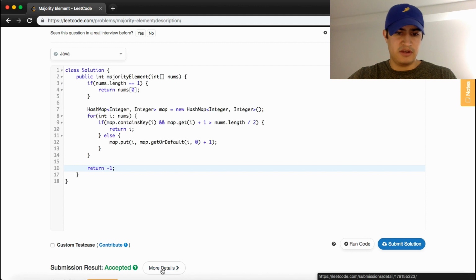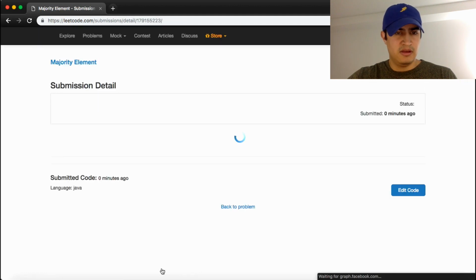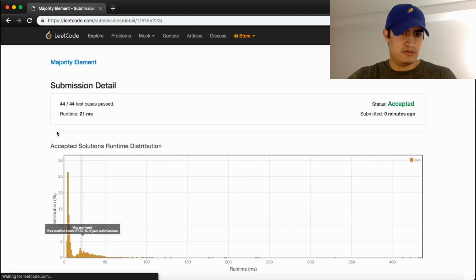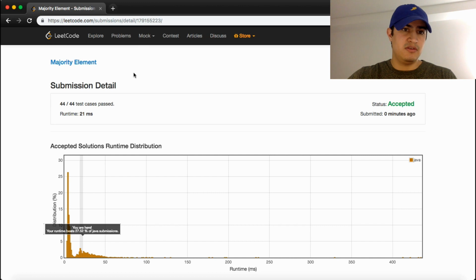Awesome, it does. Let's check out our details here. LeetCode tells us that we pass 44 out of 44 test cases, and we're in about the 28th percentile for runtime. So it's a little bit slow, but this is how you solve the LeetCode question majority element. It's asked by Google. Make sure you guys know how to do it.